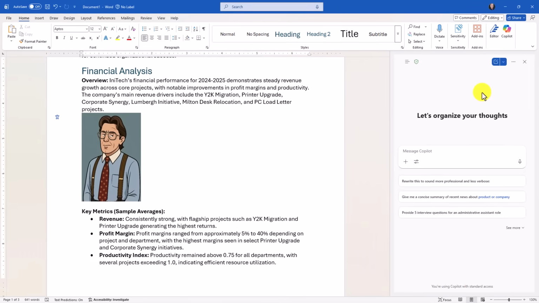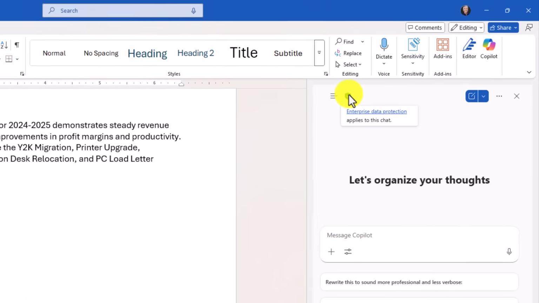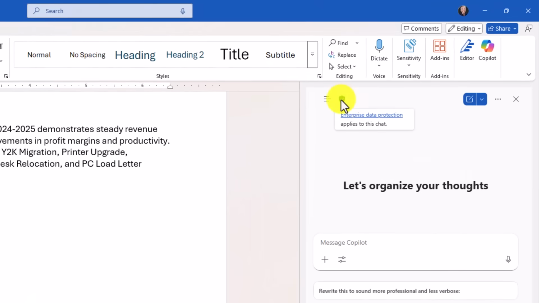And the last thing I'll show in this short demo is that you've got enterprise data protection. So that means everything in this Copilot Chat is safe and secure. We don't train on your data.